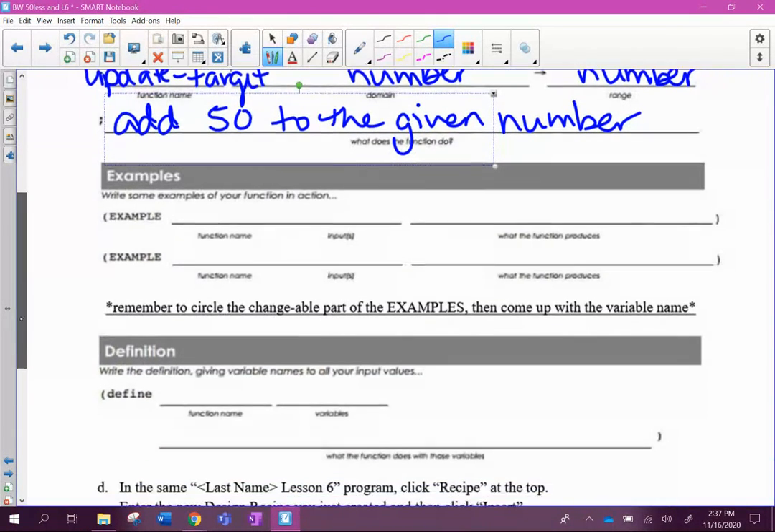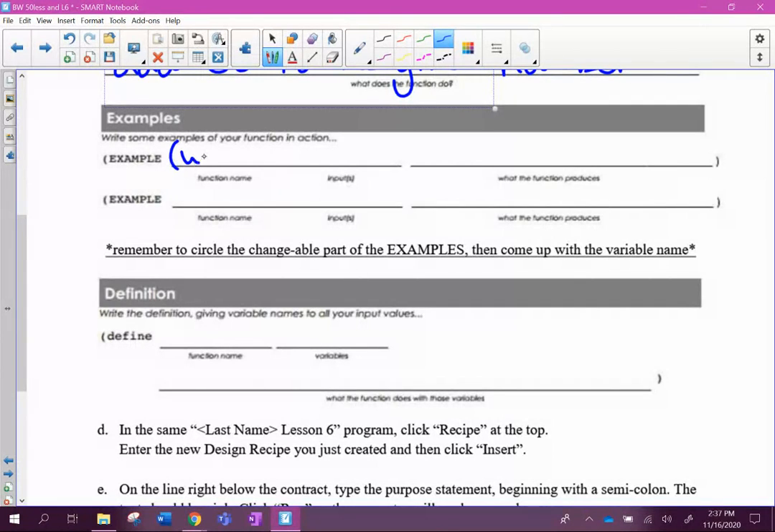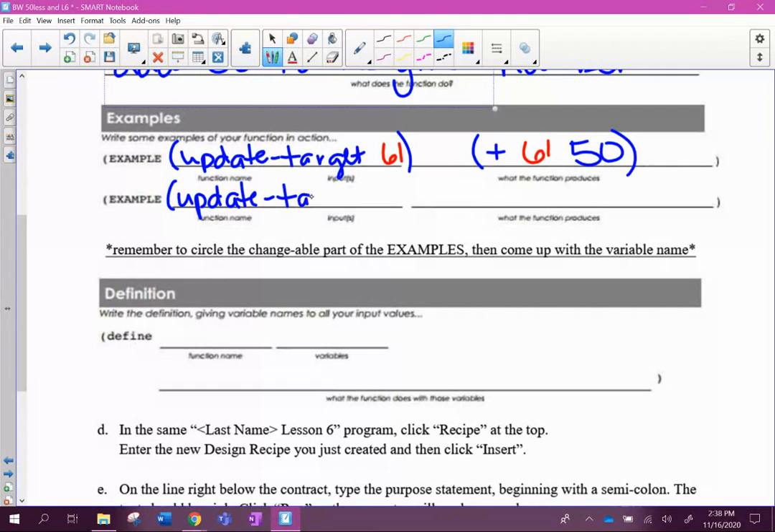Okay, so my examples: update target, whatever number we want. And my function is going to add 50 to 61. My second example, update target, we use a number. And we're going to add 50 to 104.